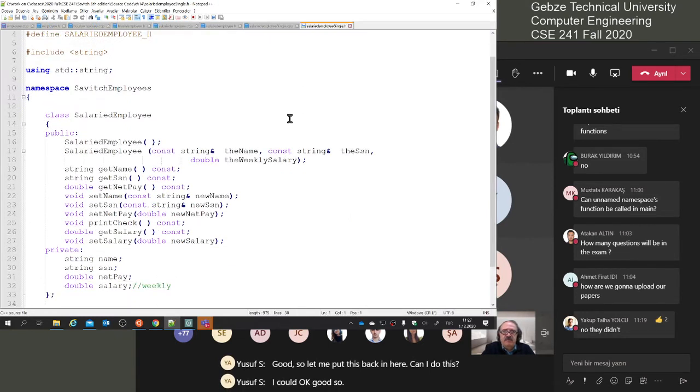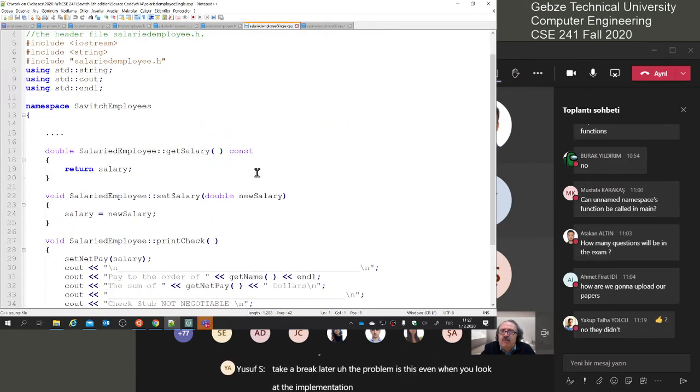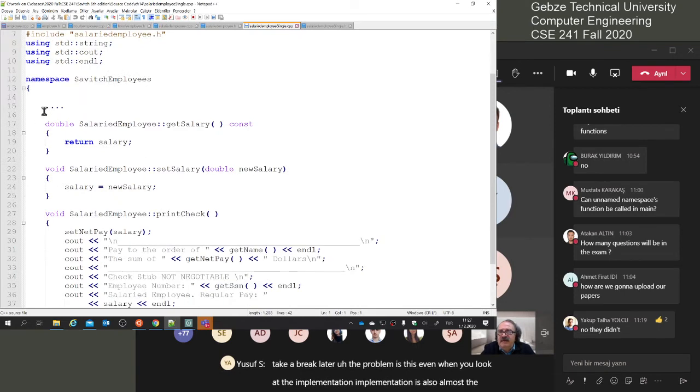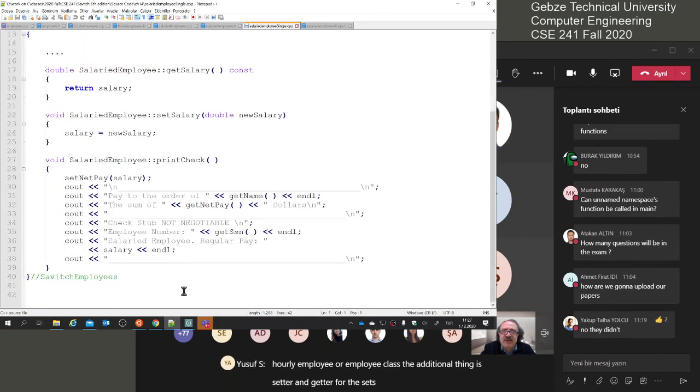So I see a problem here. What is the problem? Oh, I am out of time. Well, maybe I will continue a few minutes and we will take a break later. The problem is this: even when you look at the implementation, it is almost the same. This dot dot dot is exactly the same as in our employee class. The additional things are the setter and getter, set salary and get salary, and print check makes sense now.